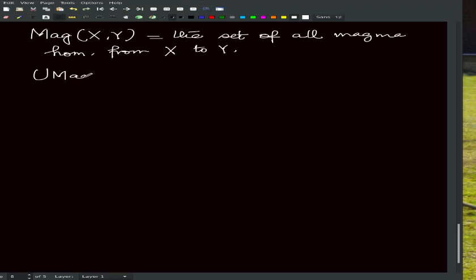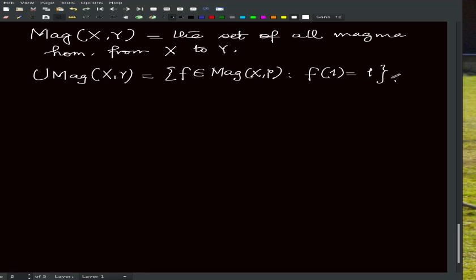this is the set of all unitary magma homomorphisms. So what is this? This is exactly f, a magma homomorphism with the added fact that it preserves the identity. So f of 1 is 1. Clear? All right. Although we will say that this is the set of all semigroup homomorphisms, that means X and Y are semigroups, right? So that means it's an associative magma.